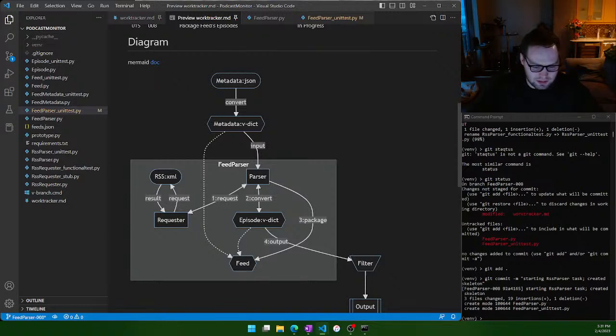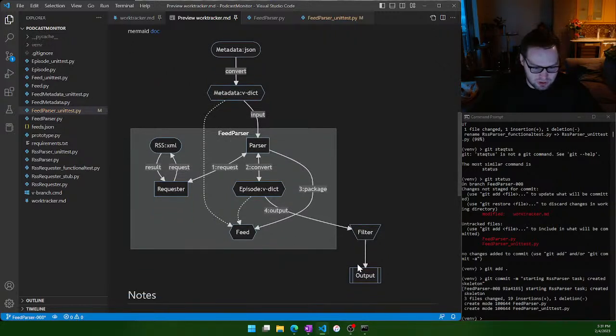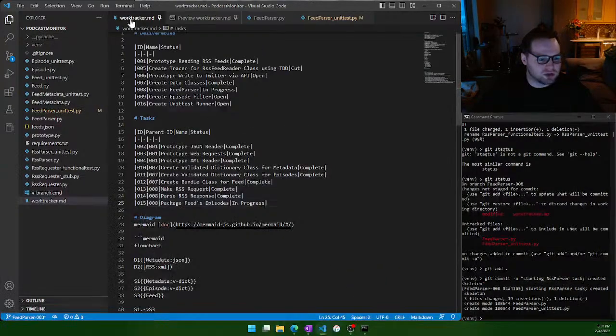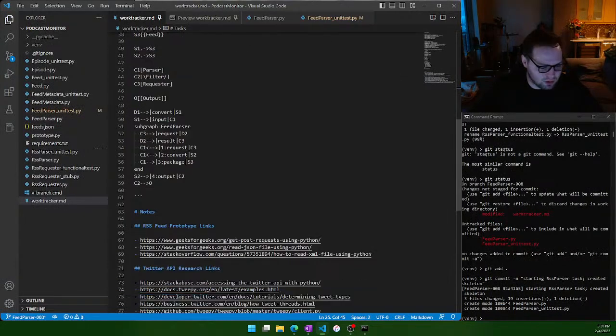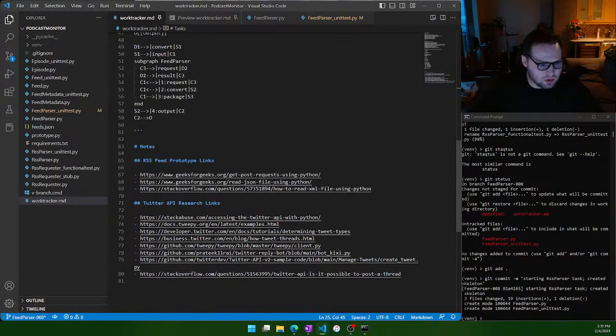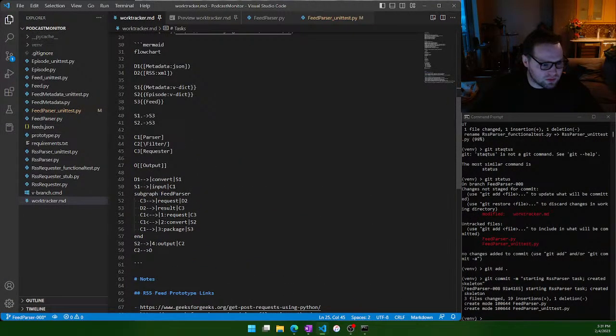I guess technically this line is pointing to the wrong one, right? The package into feed, and that should get outputted to the filter. So actually, I'm just going to change this diagram real quick. So what was this? This was filter C2, output from S2, it should be from S3.